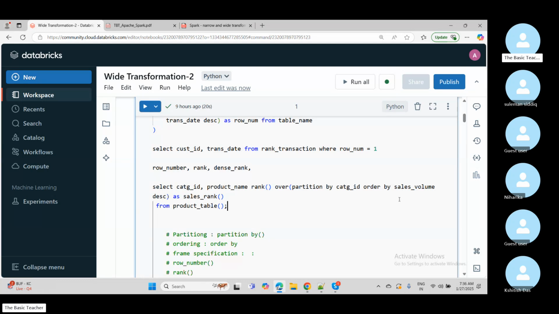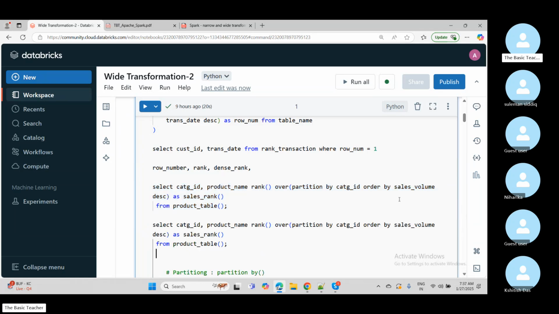And then you can have a dense rank. If you are talking about dense rank, then your query will be almost the same. Let me copy this. Select category ID, product name, then you have a dense rank here, and then over order by. This is not always mandatory that you give both partition by and order by. Maybe you can have something else, and then you can save.